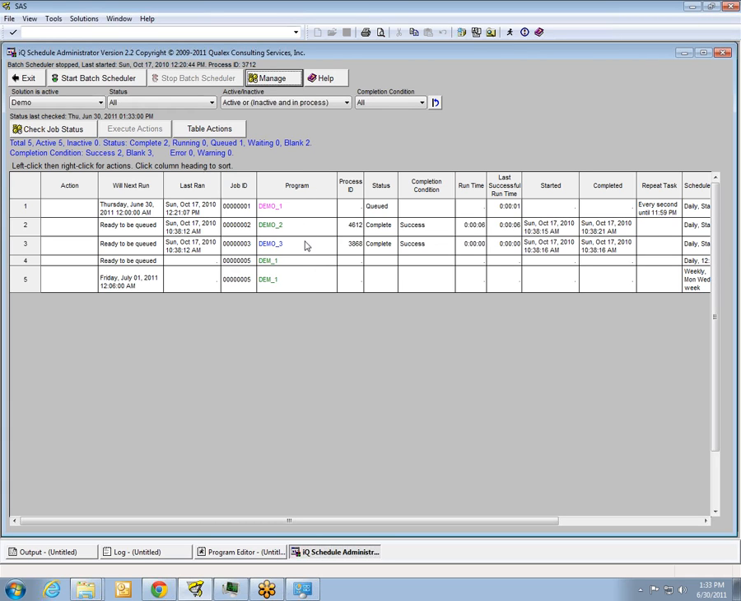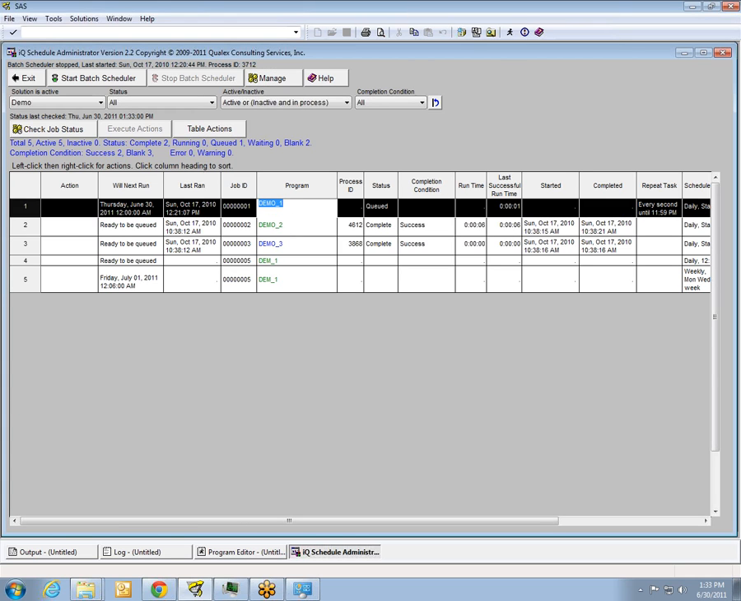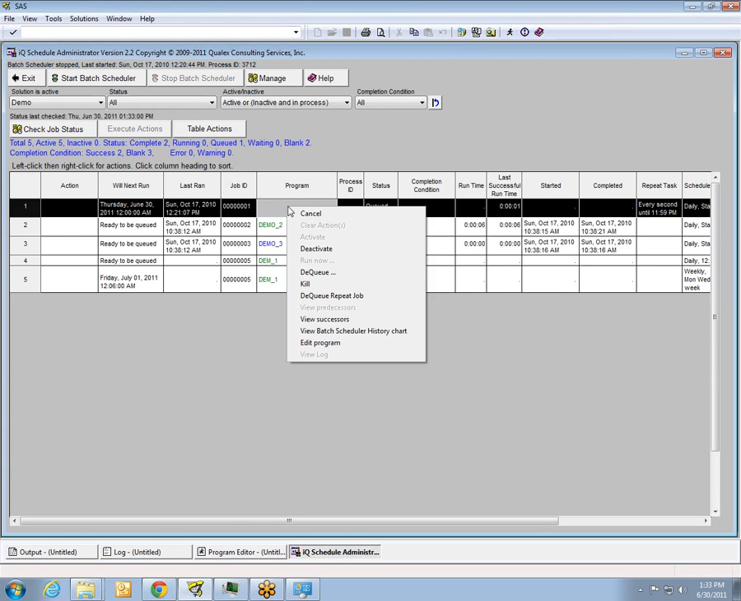Now, in the table, there's a lot of actions actually that you can do on the jobs themselves. So, what do I mean? Well, let's click that and then right-click, and you'll see all these choices, some of which, depending on the status of the job, are grayed out. You can activate a job, deactivate a job, run now. I don't know why that's grayed. That should not be grayed, but anyway.